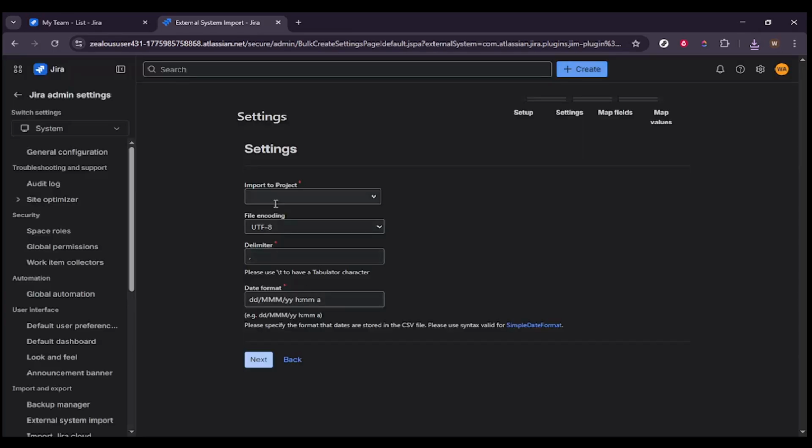On the final page, review any value mapping Jira presents, and when you are ready, click Begin Import. Jira will process the file and create the cloned issues in bulk. And that is all there is to it.